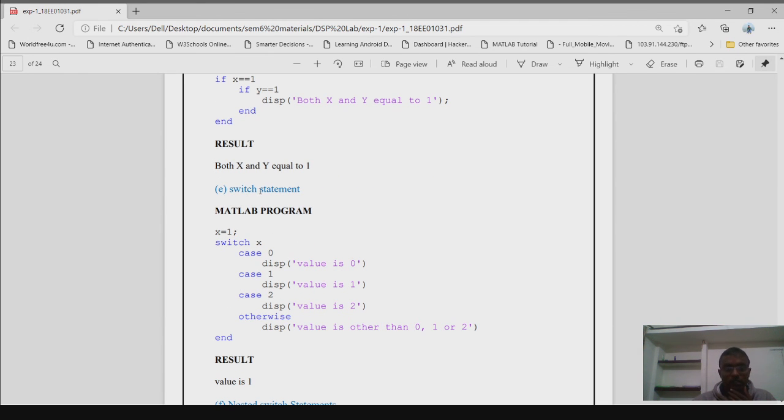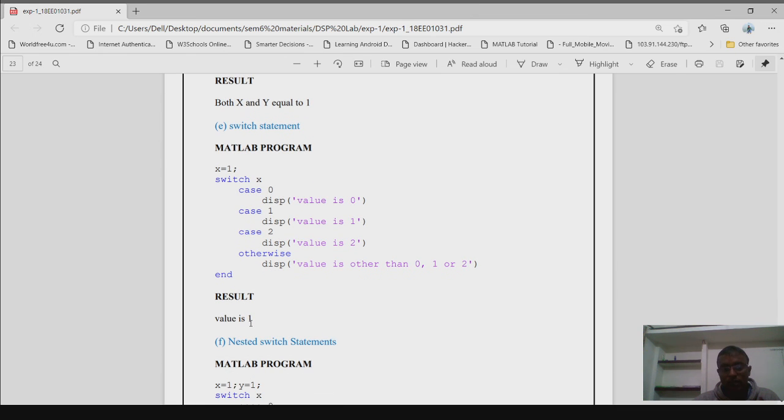After that, the switch statement. The switch statement is something like this: switch x, and it will check the value of x. Here x is equal to 1, so it will go to case 1, and in case 1 we are writing display value is 1, so this will be displayed: value is 1.